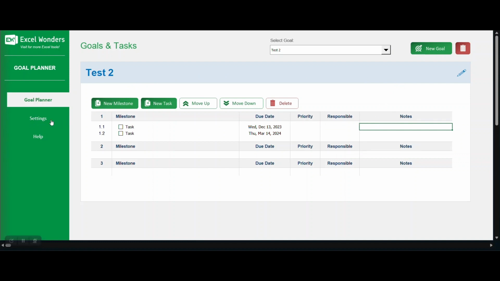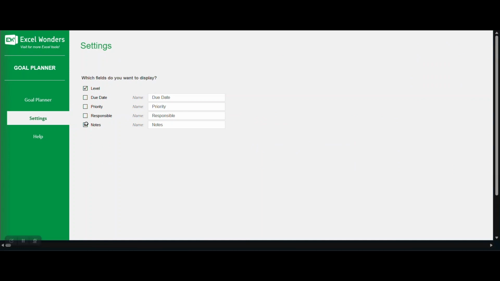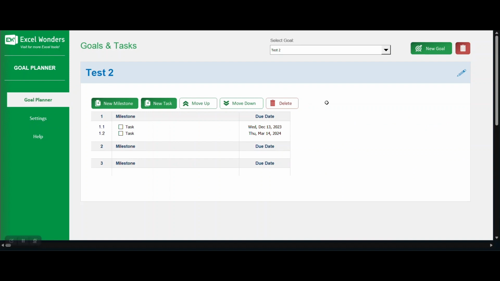Now, what you can also do is you can hide some of these columns. If you don't want to use all of them, you can go into settings and untick some of them. Like, for example, imagine I only have due date. So if I do this, all the other columns disappear and I only see due date.